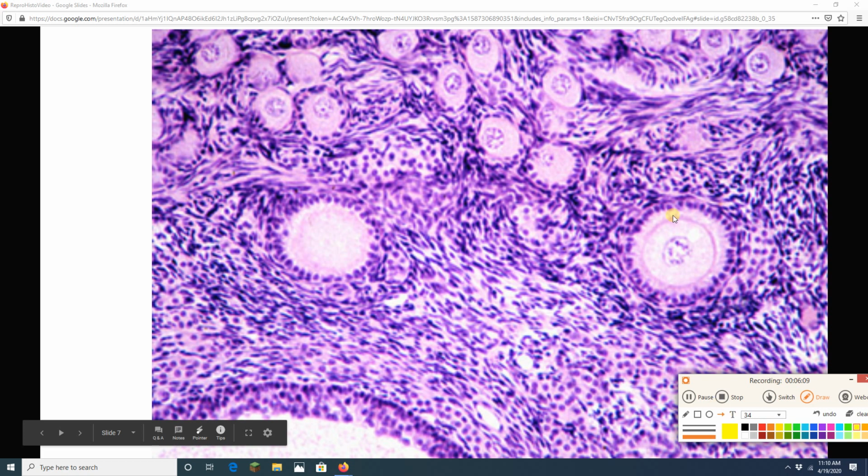What do we got here? We got some primordial follicles up here. I'm going to put some yellow arrows on them. And now I'm also seeing some primary follicles. I got a good distribution, a good diversity of primary follicles here.